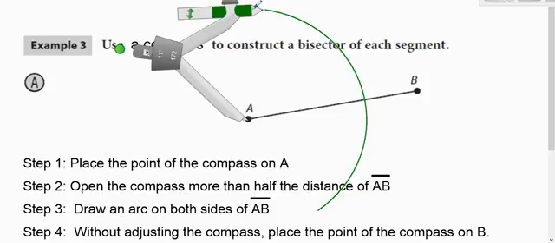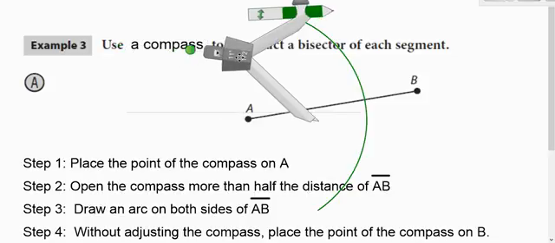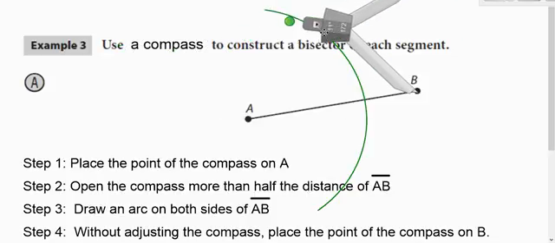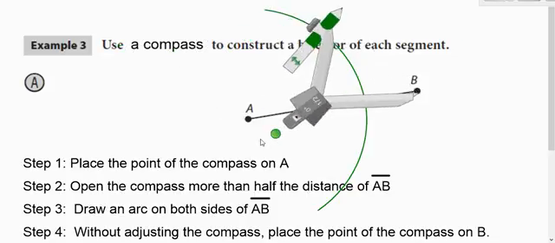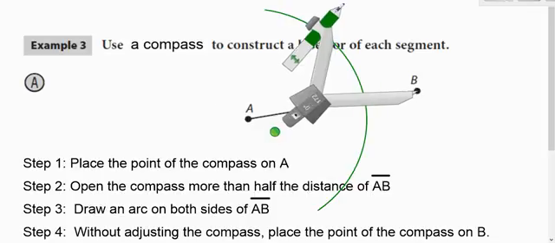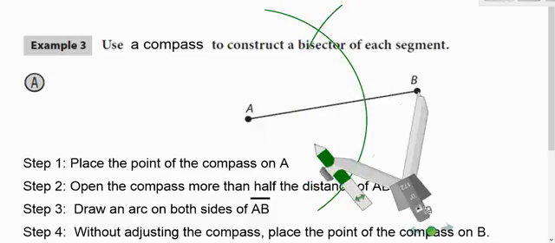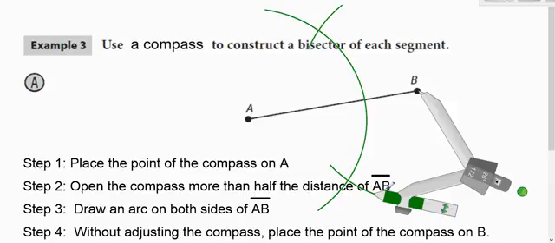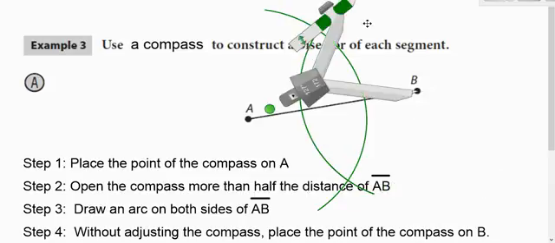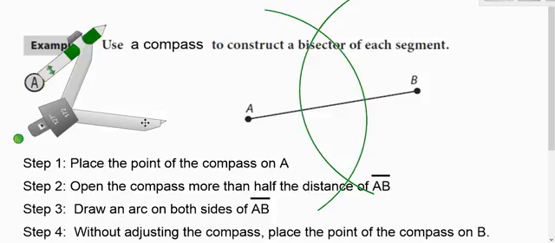Now, the important part is when you move your compass, don't adjust it. You have to keep that exact same length. And move your compass over to the other side. And you're going to do the exact same thing. You could just do the arcs if you want. Or you could do the entire half circle. Either way.